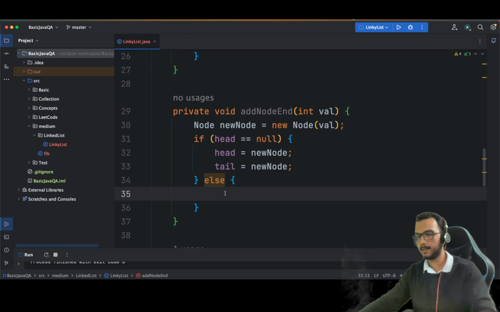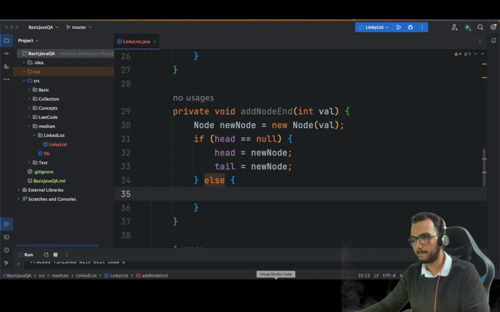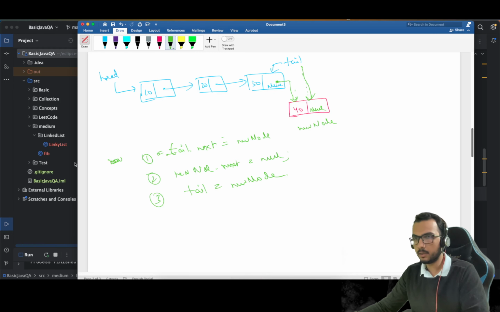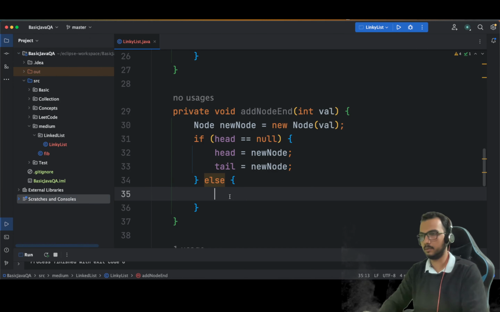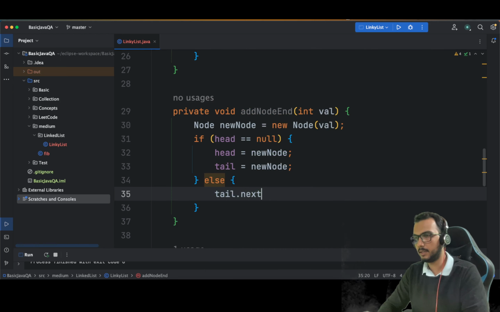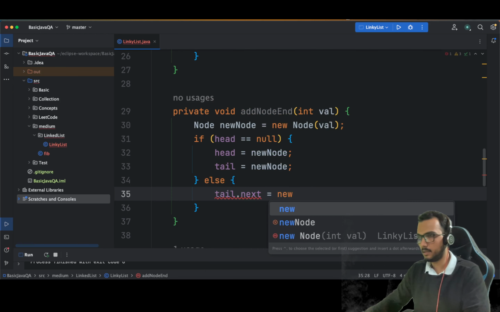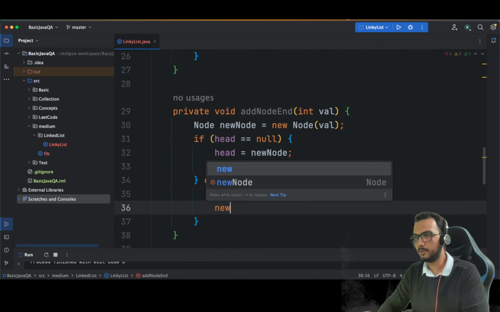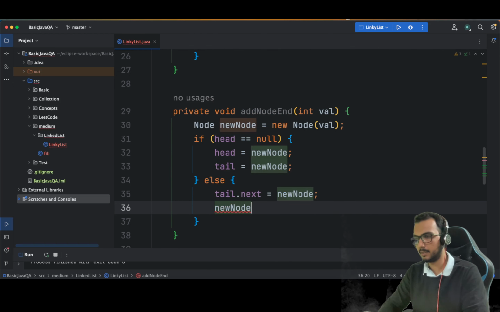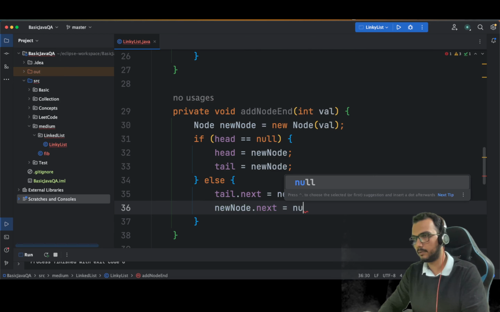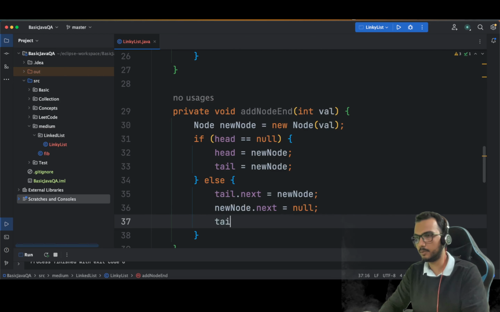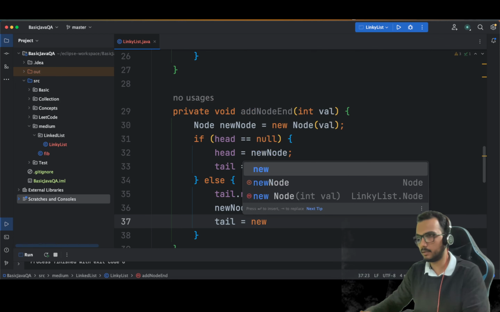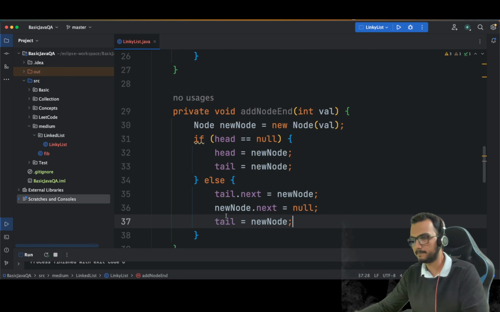So what we have written, just give me a moment. Where is my word? Yeah, tail dot next is equal to new node. After that, new node dot next will get null, and I'm going to point my tail to my new node. Perfect.